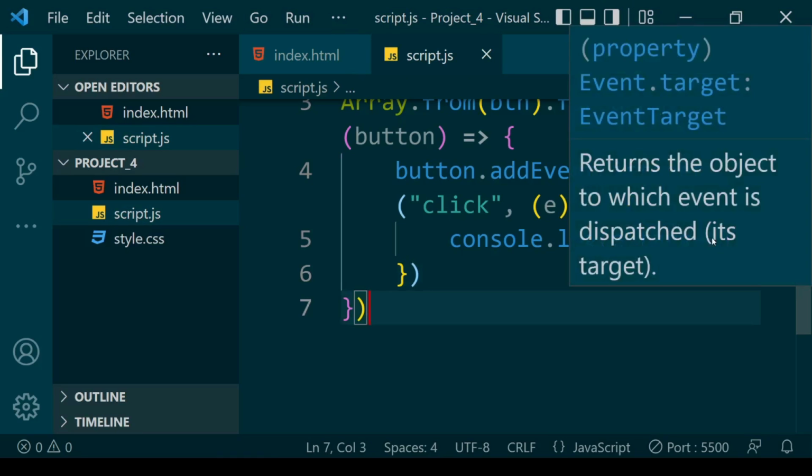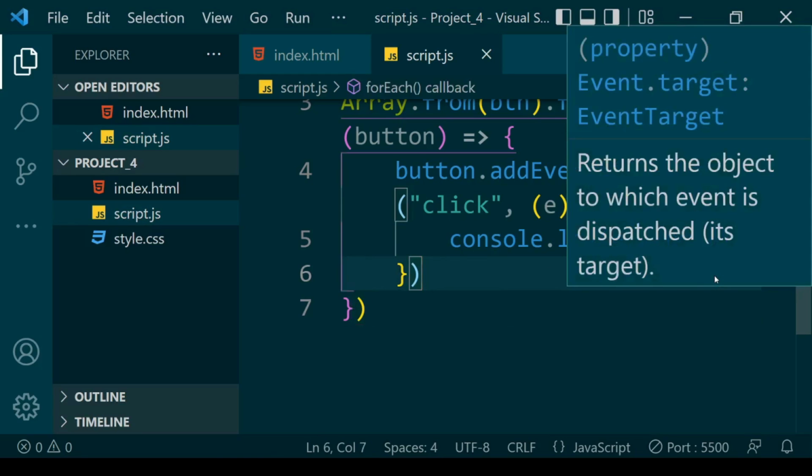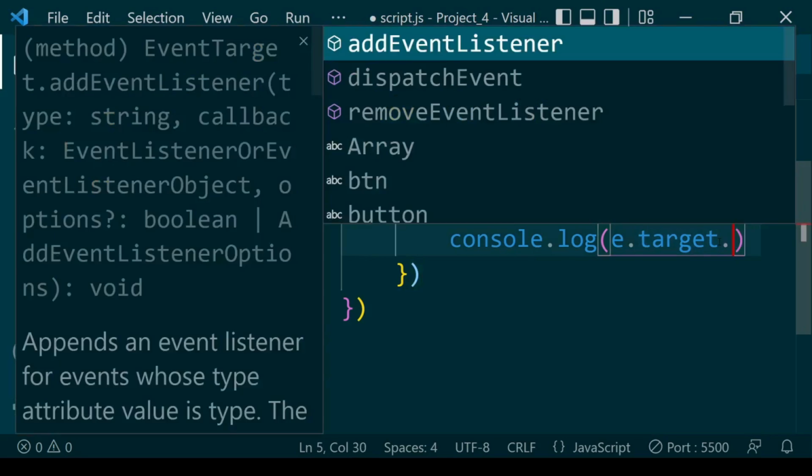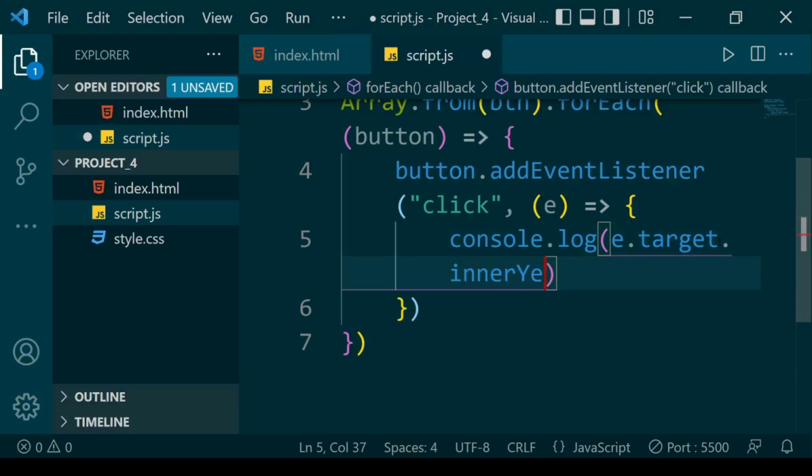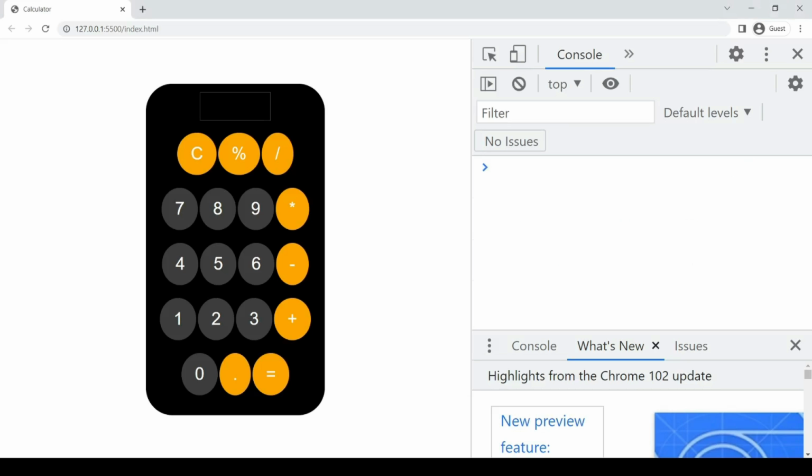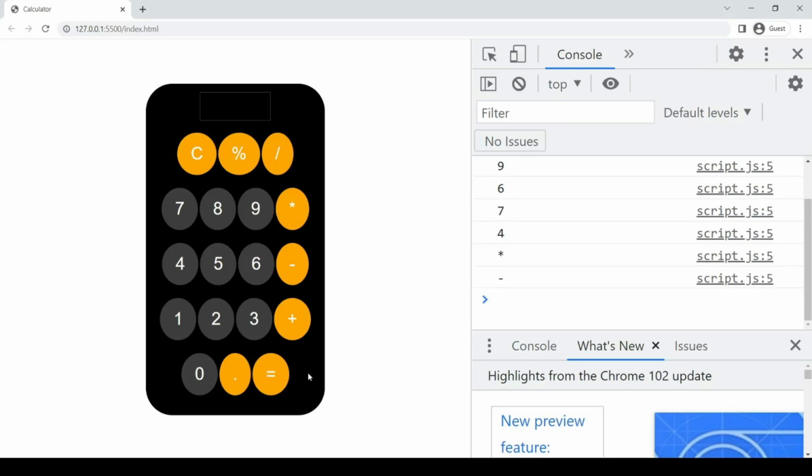Okay. So if I type here e.target.innerText and go back into my browser, now if I click any of these buttons, you can see that we are getting the inner text of these buttons.